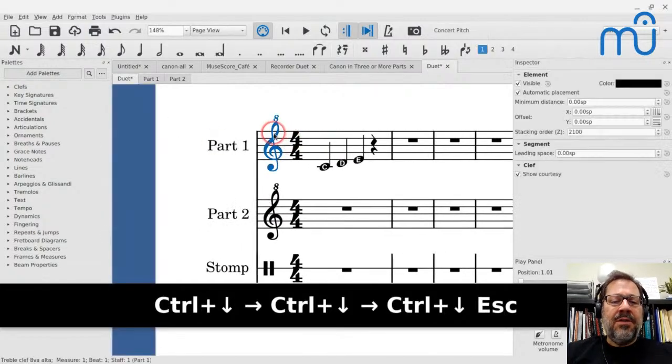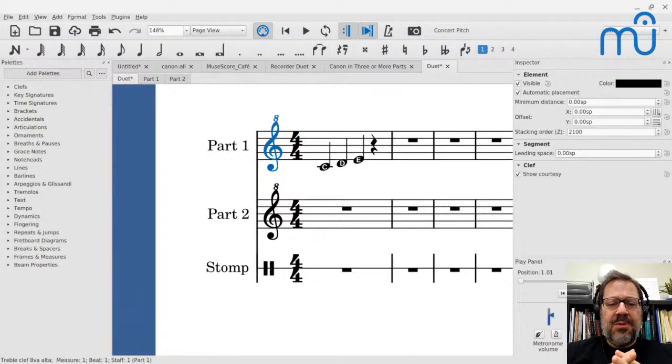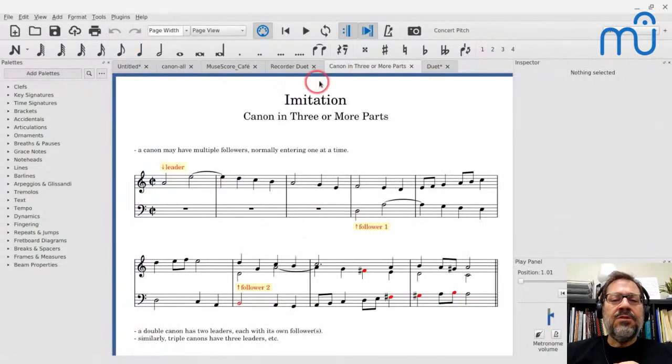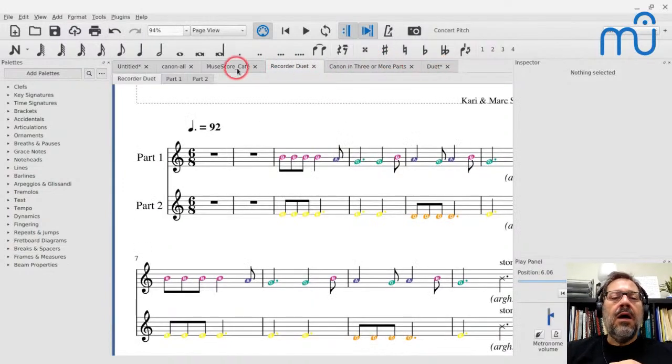And apparently it's set to use a different transposition, because was that in my other one also? Whoops, I didn't mean to show you this one yet. MuseScore Café, Recorder Duet. Oh, when I did that, okay, so here's another thing to know. When you save as something, now that's that file. Now I'm working with Recorder Duet, and it's replaced the original Pirates there.